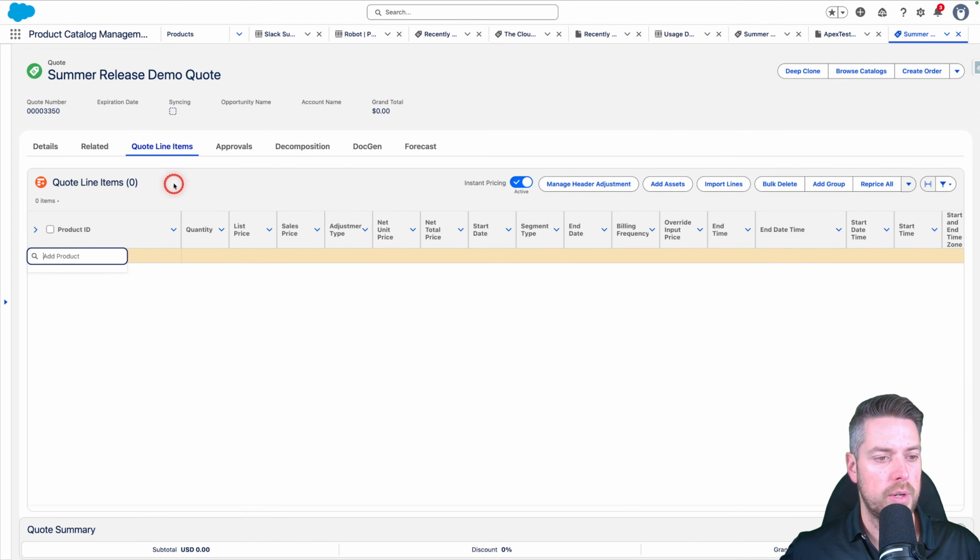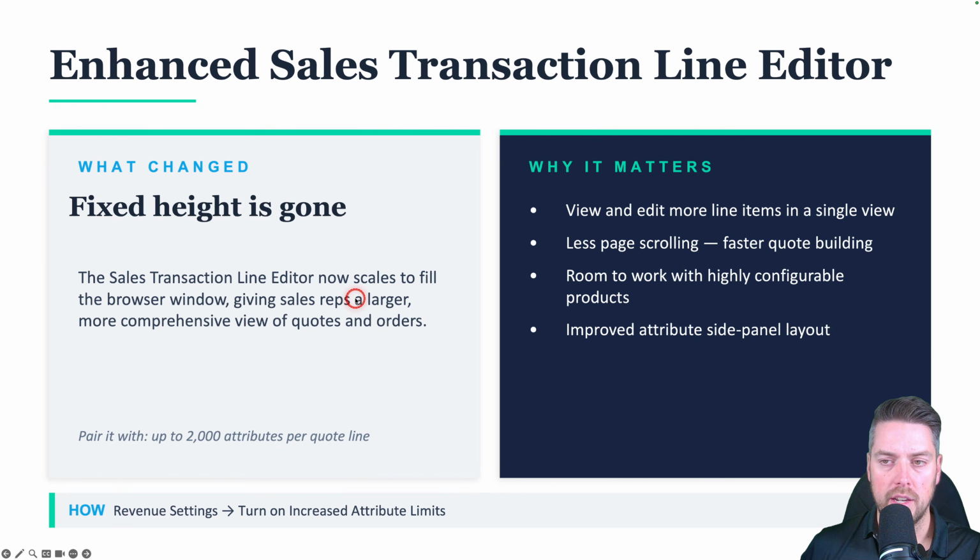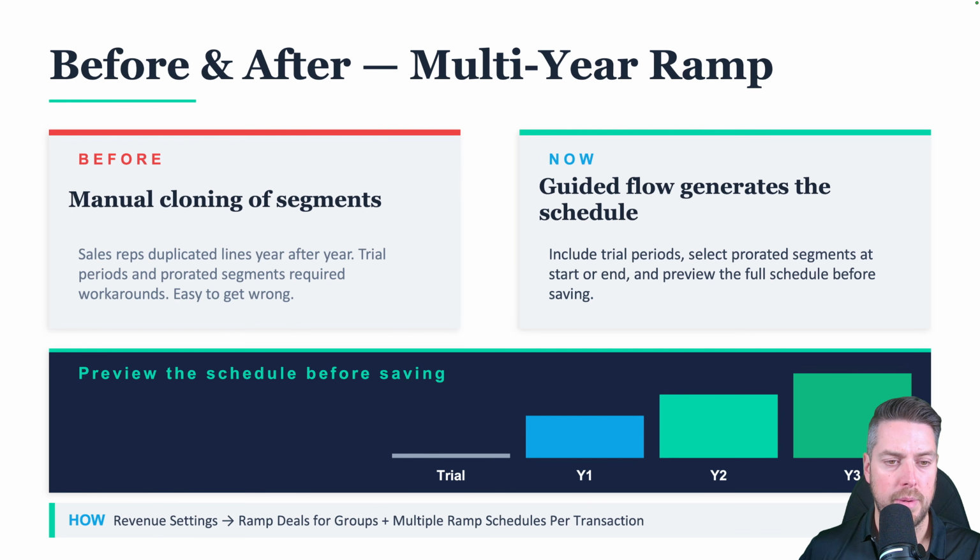So I'm on a quote that I've already created. No products added, but you can already see that you get a lot more vertical space on that sales transaction line editor. And as we start to build our quote, start to build our ramp schedule, you'll see that we can see all of this without any scrolling because it's taking a lot more vertical space in there. That's going to be the next thing we want to take a look at, that ramp experience.